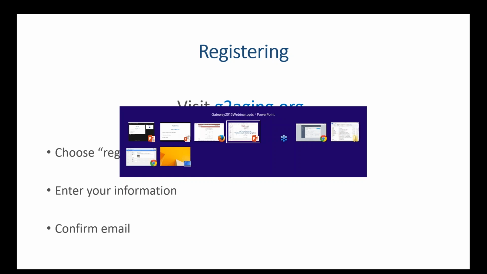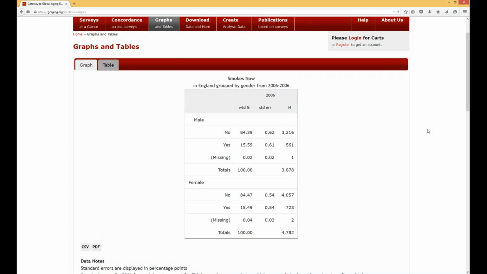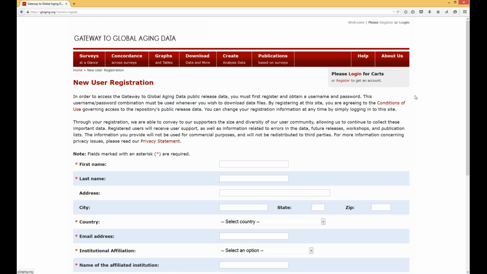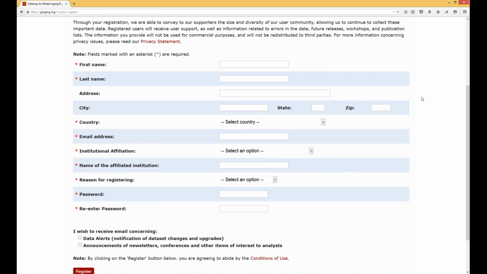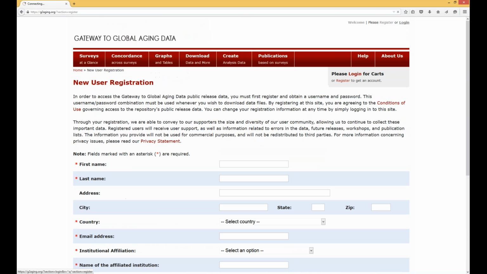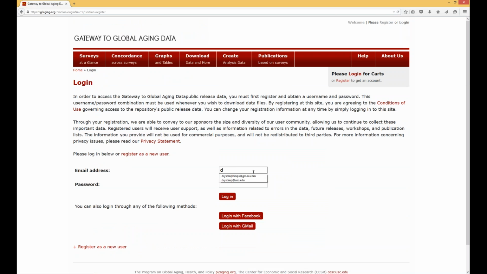If we jump back to our site, the login or register button is right here at the top. If we click on register, registration is very simple. It's just this form. You just have to tell us the most basic information about yourself, what university or research institution you're affiliated with, and you make a password. Then we'll send you an email just to confirm, and once you've confirmed that that is your correct email, you'll have access. So let me go ahead and log in here.